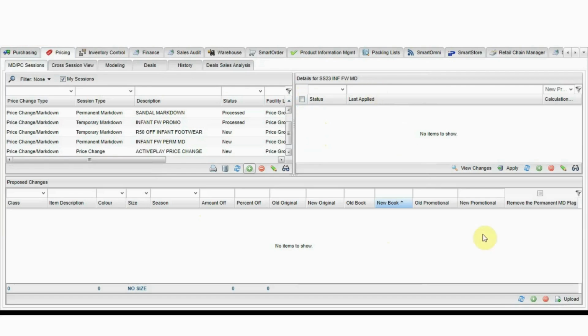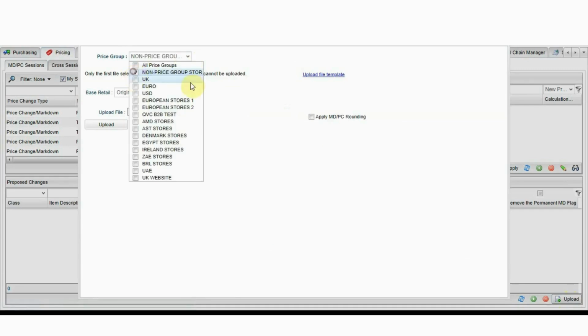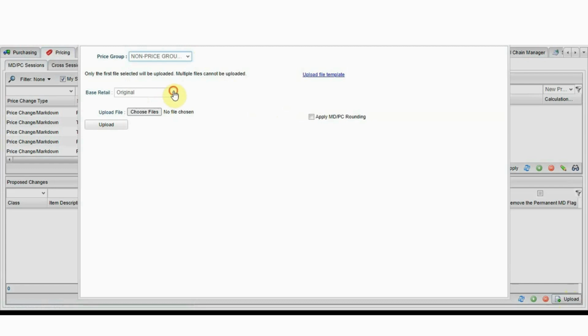Alternatively, there is a new price session upload function. The price session upload process enables users to collate a list of product in a CSV file, define the instructions in the document, and upload it directly to the system for validation.